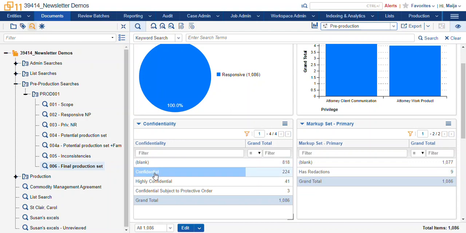This also gives us a quick high-level view of confidentiality. Maybe we realize we haven't done enough confidential endorsements. We need to go back and check a few of those to make sure that they're really not confidential. That's something that can also be done at this stage.